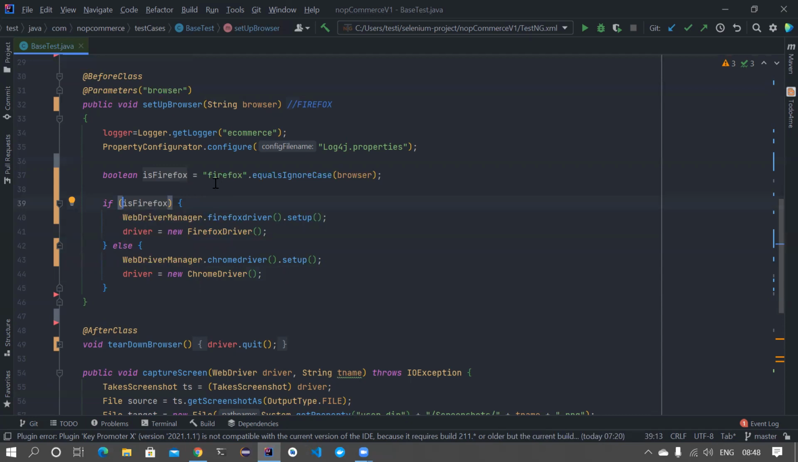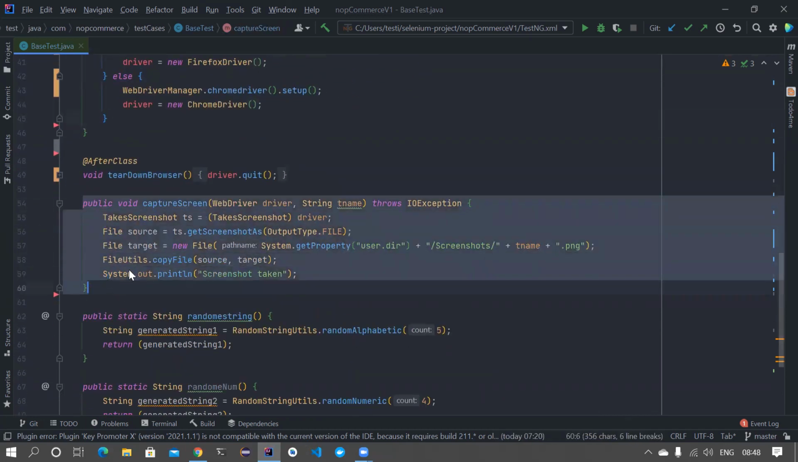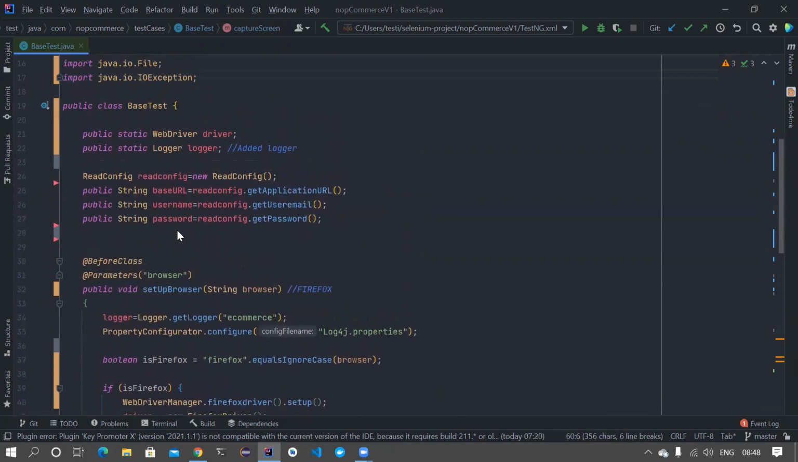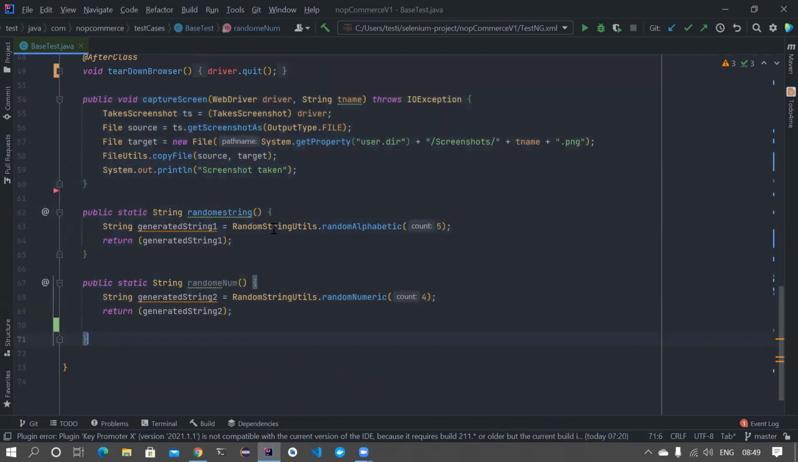Don't use negations unless there is an absolute need, because without negations your code is more readable. We have this, that's absolutely fine. Again, if you notice, we have capture screen. Why do you want to have this here? That makes no sense. Again, they're coupling some non-static methods with static methods. These are all stuff that should not be here.